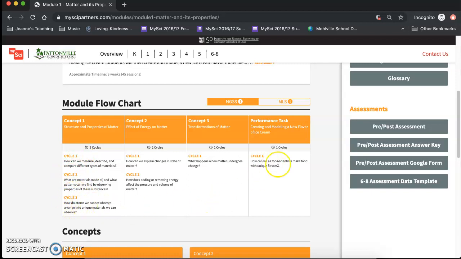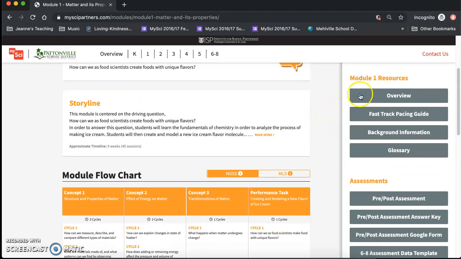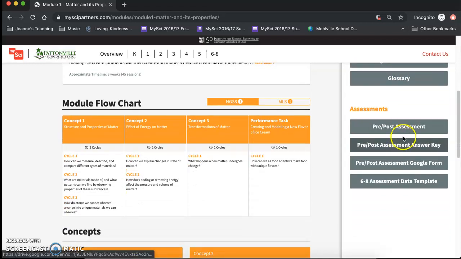First, view the documents on the right-hand sidebar that are not concept-specific. This includes the Overview document, the Fast Track Pacing Guide document, background information, and glossary. Assessment resources include the pre-post, the answer key, a Google form version of the pre-post, and data templates.